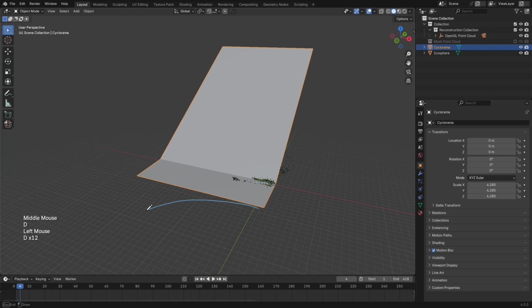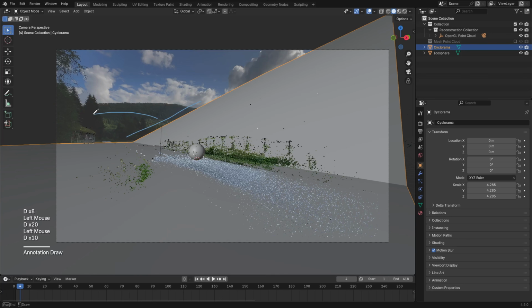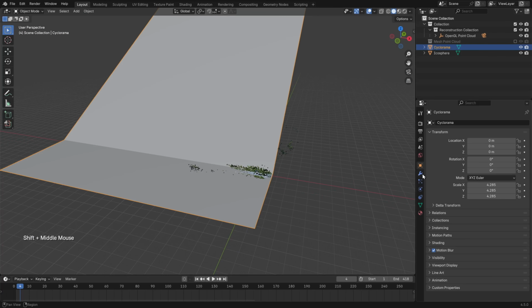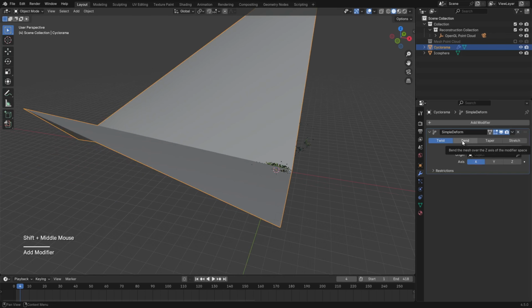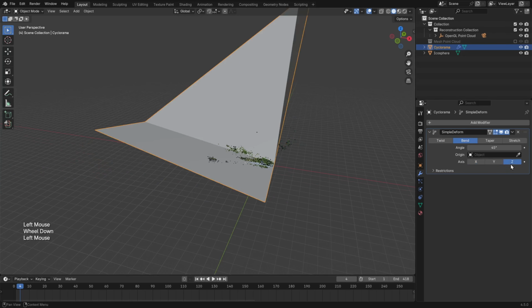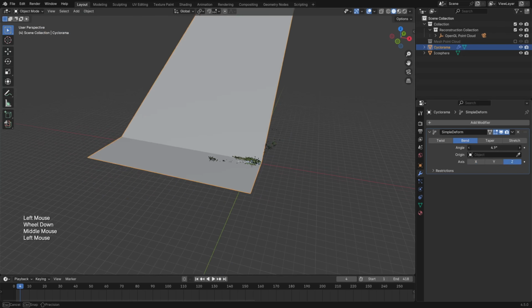And now we want to make this curve around. So we want it to curve around like this a little bit. And we can do that by using a simple deform modifier. So let's select our cyclorama. Let's go to the modifier properties, add modifier, deform, simple deform. And if you set this to bend and then the Z axis, we can bend this like this.